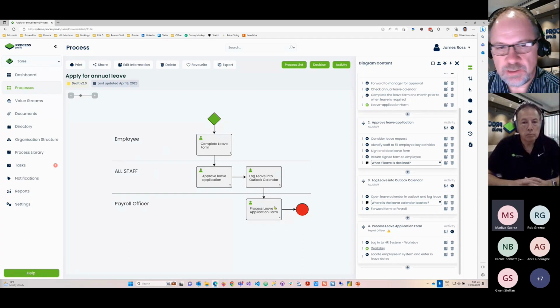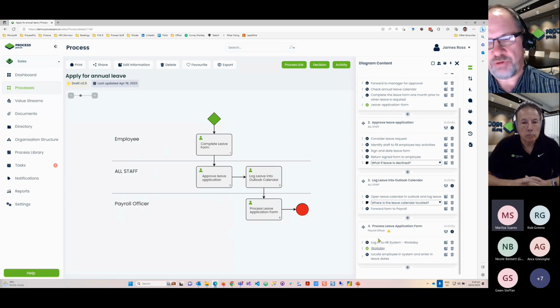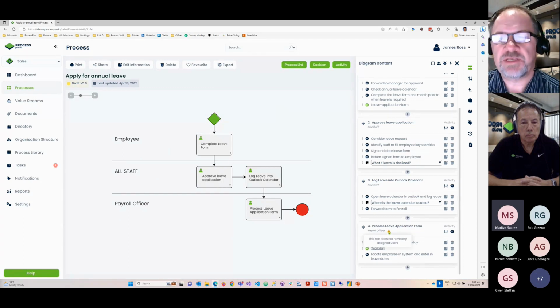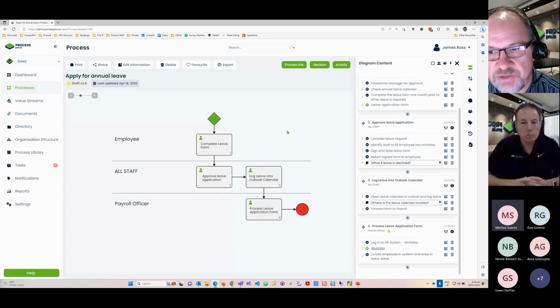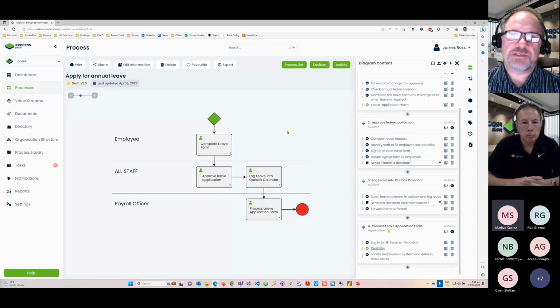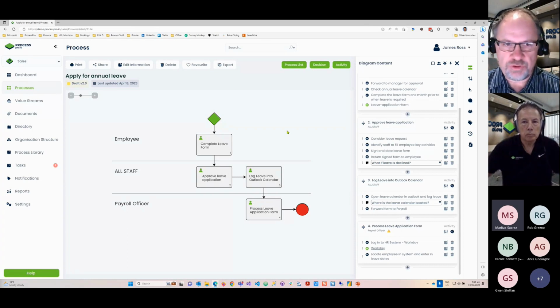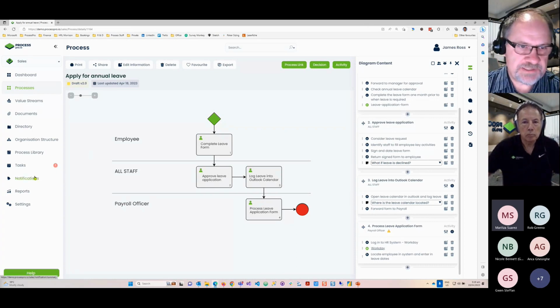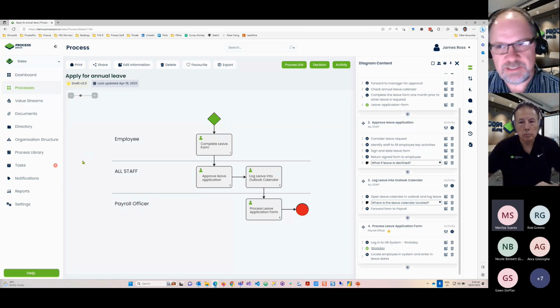So here you can see we've got the payroll officer is responsible for the process leave application, and you can see there, because we don't have a person or a user in the organization associated with the payroll officer, we've got that yellow triangle coming up so that you can see, oh, we need people associated with that role. Now, it's important to have those associations, because later on you'll see that we've got tasks and notifications that are generated in the system.